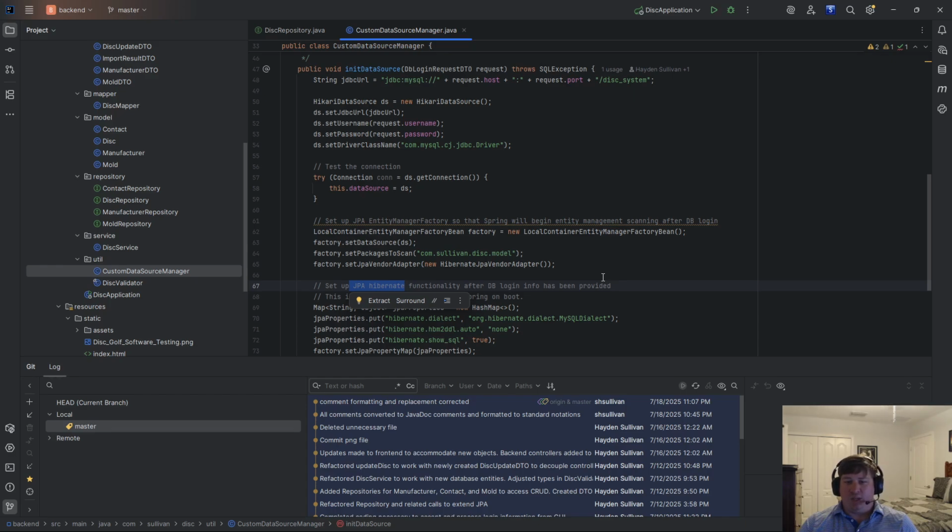I had to manually enter all of my SQL queries now, but generating this JPA Hibernate allows you to interact with the database itself. So I had to do all that to overcome the requirement for a dynamic login page.